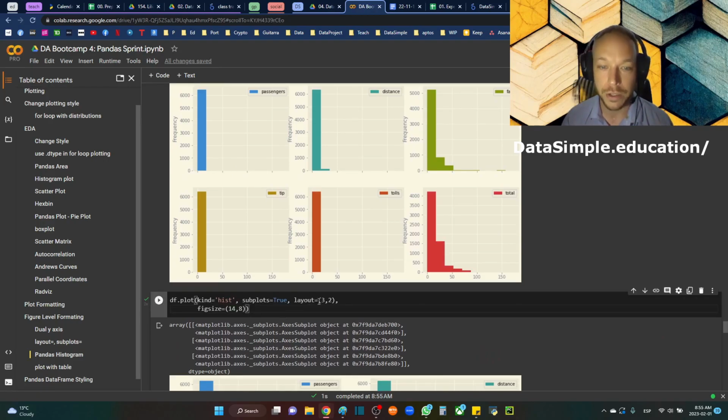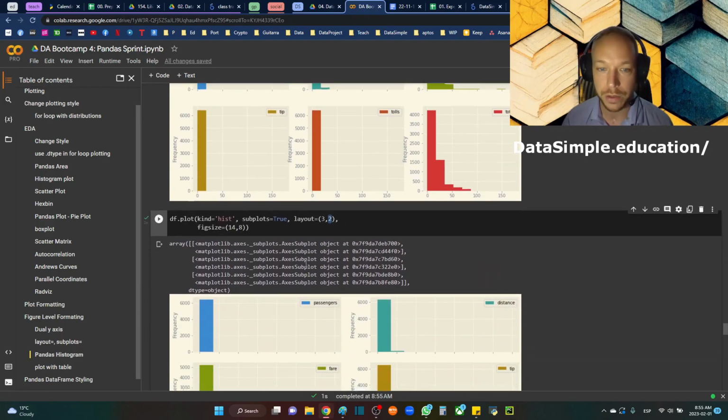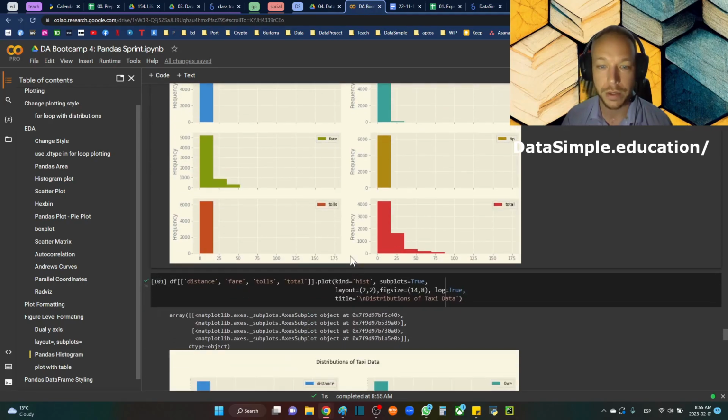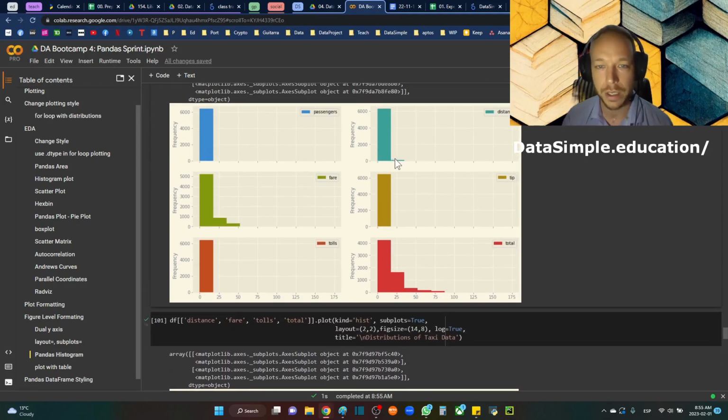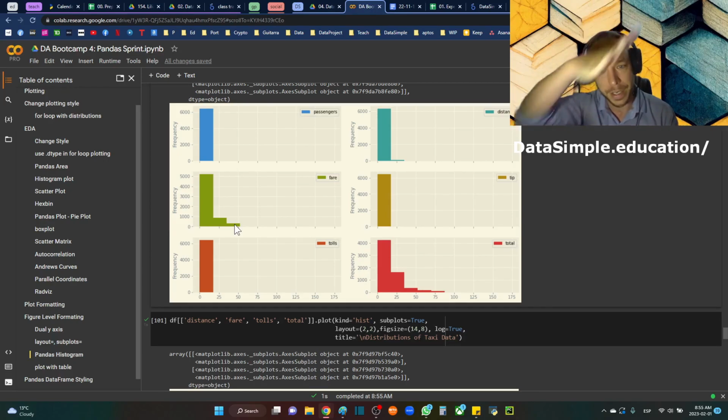Okay, so here, just change this around. We're going to go 3 by 2 now, so 3 rows by 2. But you're kind of noticing here, these are a lot of exponential distributions. And we're not able to see most of that distribution because of it being an exponential distribution. It starts off very high and drops off to the side.